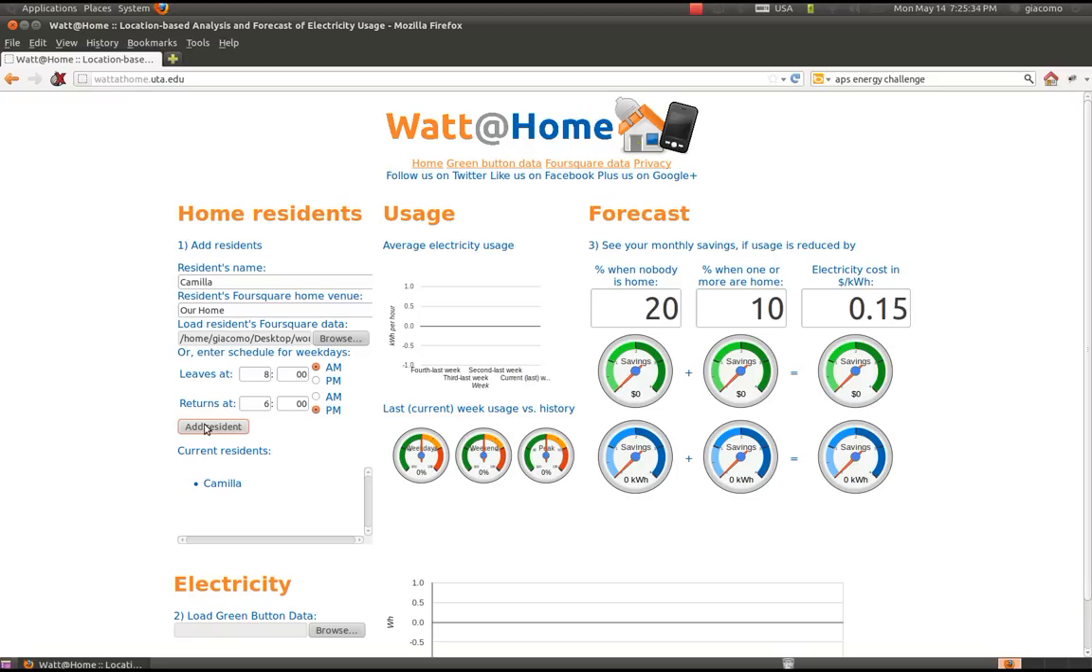We repeat the process for her mom, Lisa, who also happens to use Foursquare, and add her to the list of residents. Finally, we enter the details for her dad, who doesn't use Foursquare. For him, we enter the times at which he usually leaves and returns home during weekdays. In future versions of WattAtHome, this feature will be improved to account for more complex daily schedules.